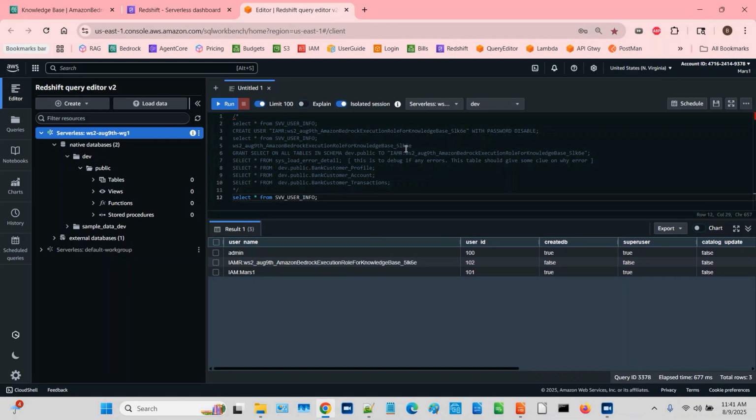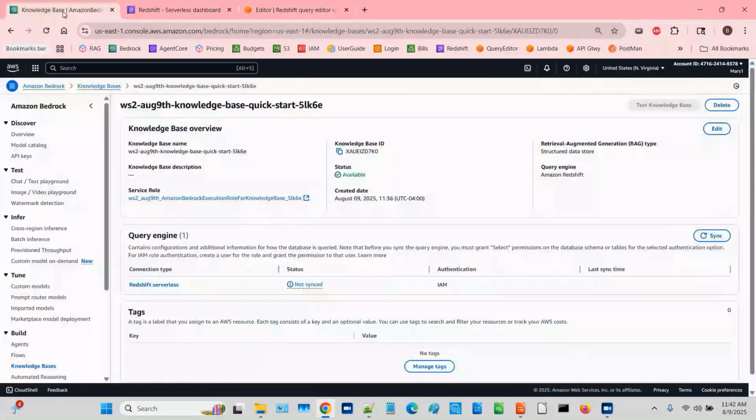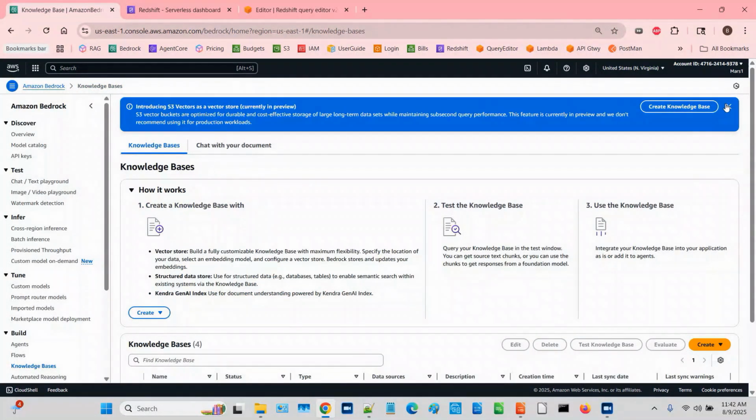That looks good. Now let us grant the read access for this user, which is nothing but the Bedrock service role, so that Bedrock can read this database schema and the tables we are granting access to. That command went through. So at this point, we have done whatever is required inside the Redshift database.